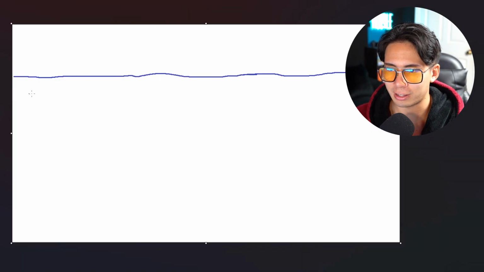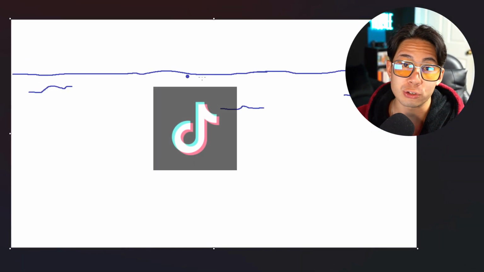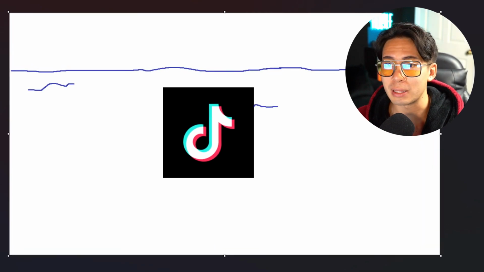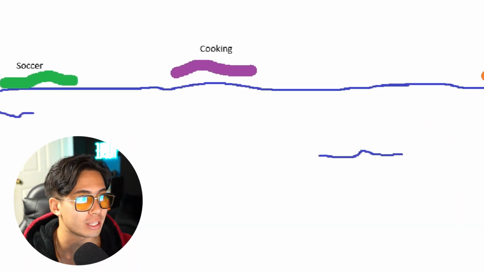Imagine TikTok is kind of like this little ocean here, right? It's looking pretty cool. And this ocean represents all of the users on TikTok. We're talking literally millions and millions of people each day. And imagine different parts of the ocean have different categories, different niches. So for example, over here are people that like soccer, over here cooking, over here cars.